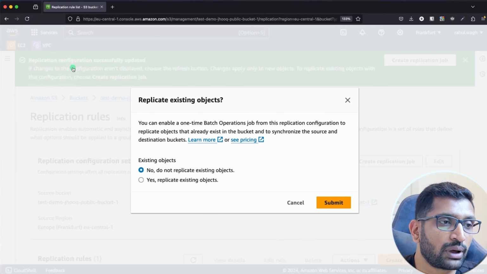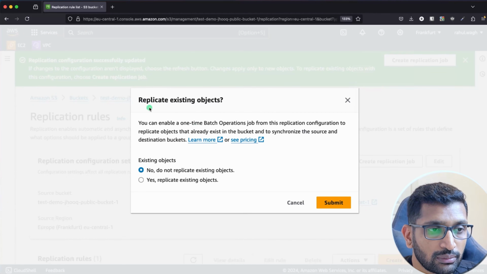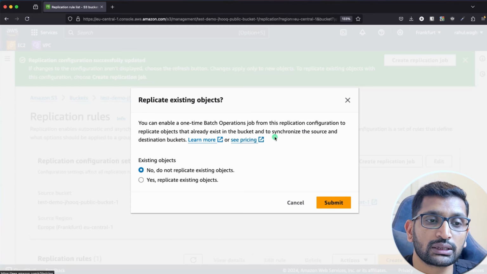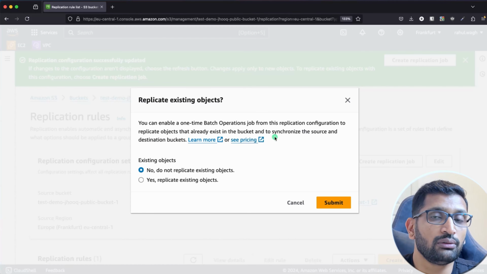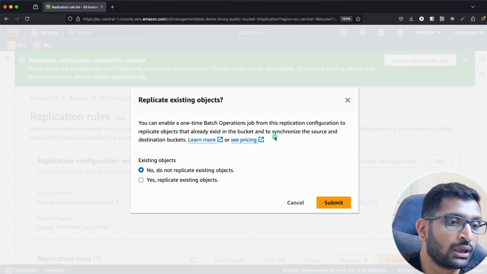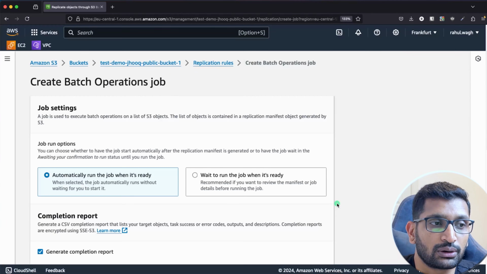And here you can see in the background that the replication rule has been created, but replicating existing objects: you can enable a one-time batch operation job from this replication configuration to replicate objects that already exist into the bucket. So now it is asking you to do a one-time replication from source to destination. I'm just gonna say yes over here and click on submit.